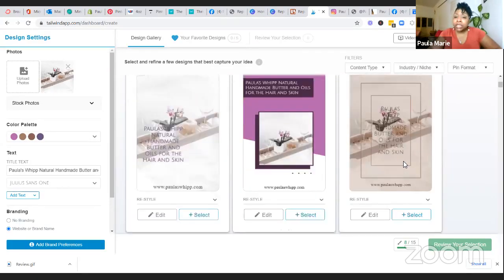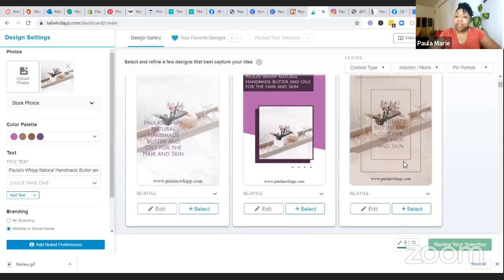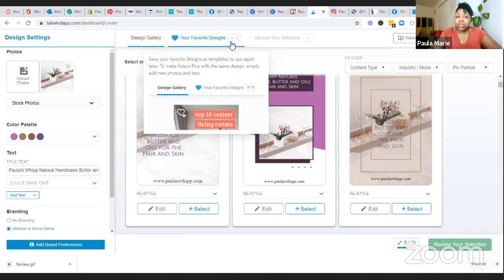So you can click up to 5 of these images. Tailwind's going to stop you at 5. You can even see up here, it tells you that up to 5, you're done. And that's because they don't want your images to look too much alike. Remember with Pinterest, they want fresh pins.